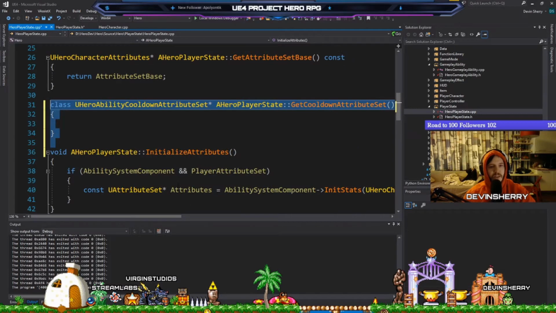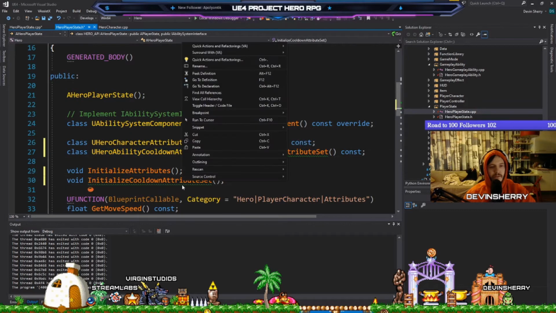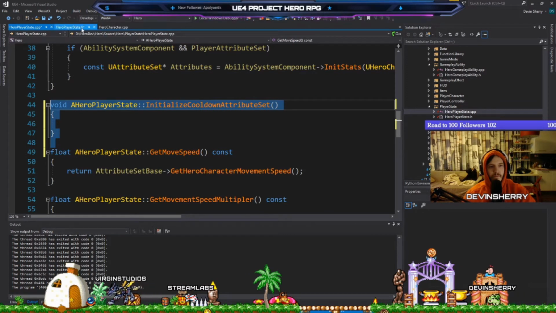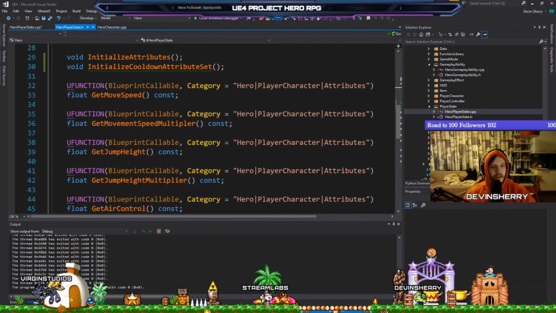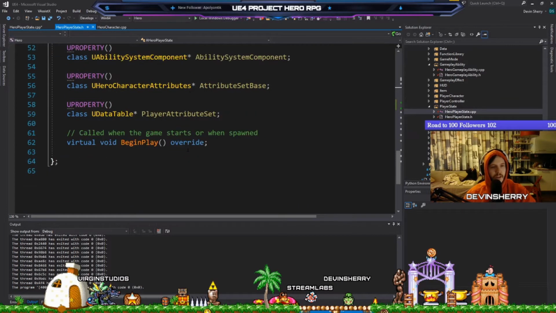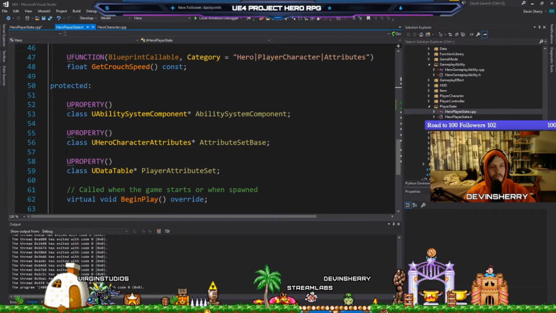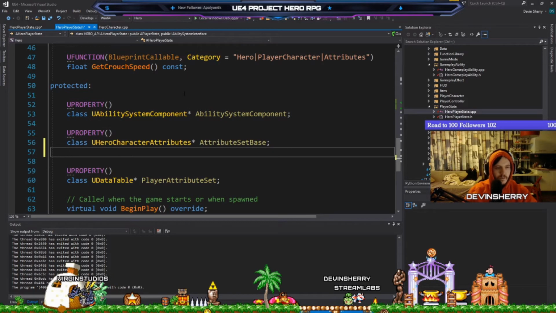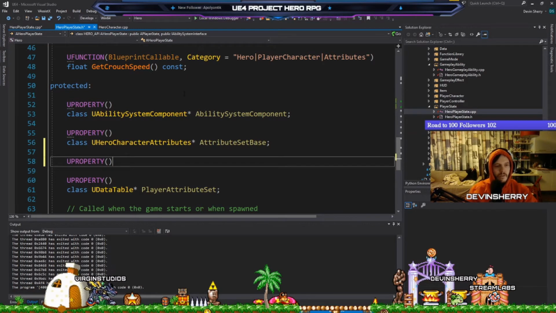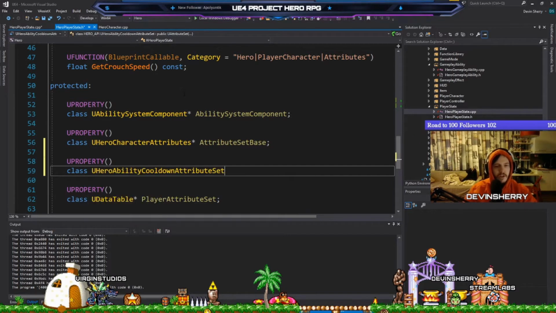Let's see, let's create the implementation of that. Okay, so that literally returns the attribute set. Okay, so we're gonna need a reference to that. So player attribute set. That's the data table. So we're gonna have to probably make another set. So U property. Class U hero cooldown attribute set. Cooldown attribute set.